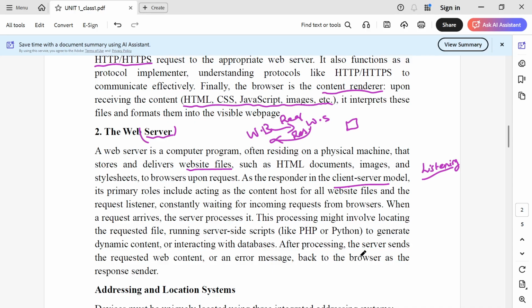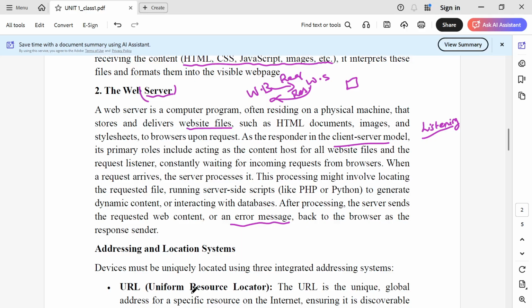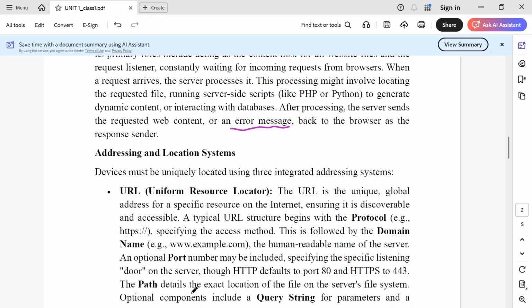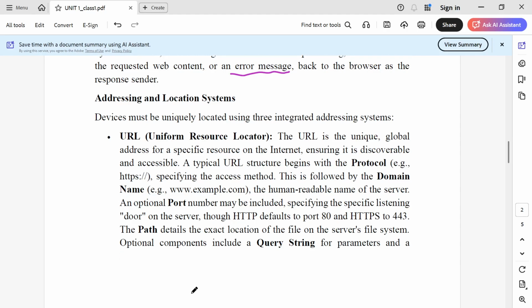After processing, the server sends the requested web content or an error message. If the resource is not found, it will send the error message back to the browser as the response. That's all about the web server and the web browser, which is the client. Next, we are going to see how to address and locate particular resources.